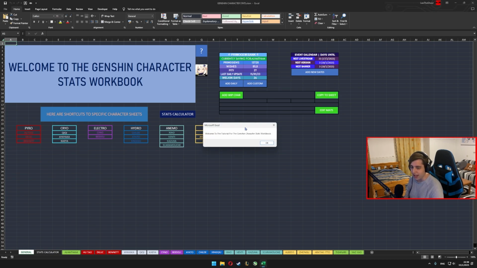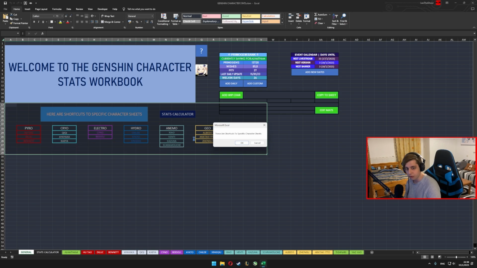So we press it and messages start appearing. Welcome to the tutorial for the Genshin Character Stats Workbook. This tutorial will explain everything you need to know to use this workbook. If you want to exit the tutorial, just hit the X button or cancel on any of the message boxes. Once we're through that, the message box changes to OK and cancel, and if you press cancel at any point, you will exit the tutorial, in case you accidentally pressed it.